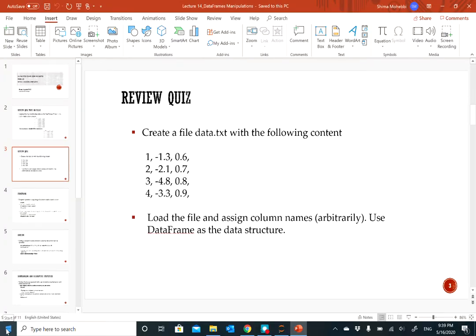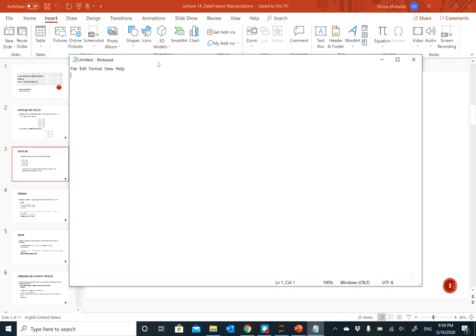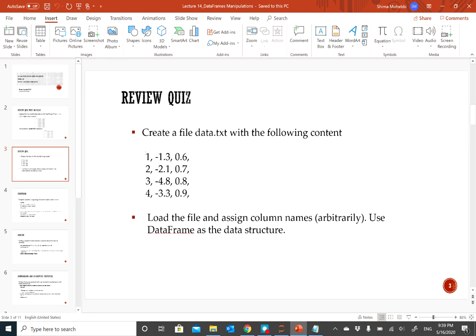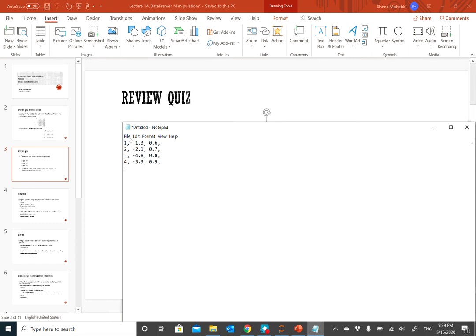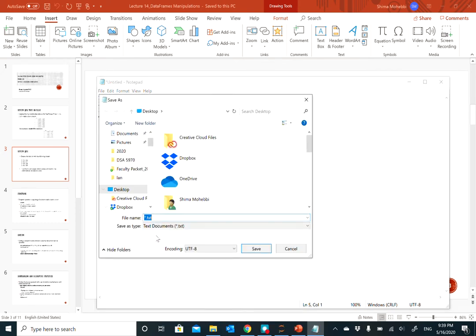So let's create a text file first. So I open a notepad file and I'm gonna copy and paste these numbers. So when we copy and paste, we can see that there are 3 columns and 4 rows. And we can see also some commas. So we need to split data by comma. So let's save this first. Data.txt.